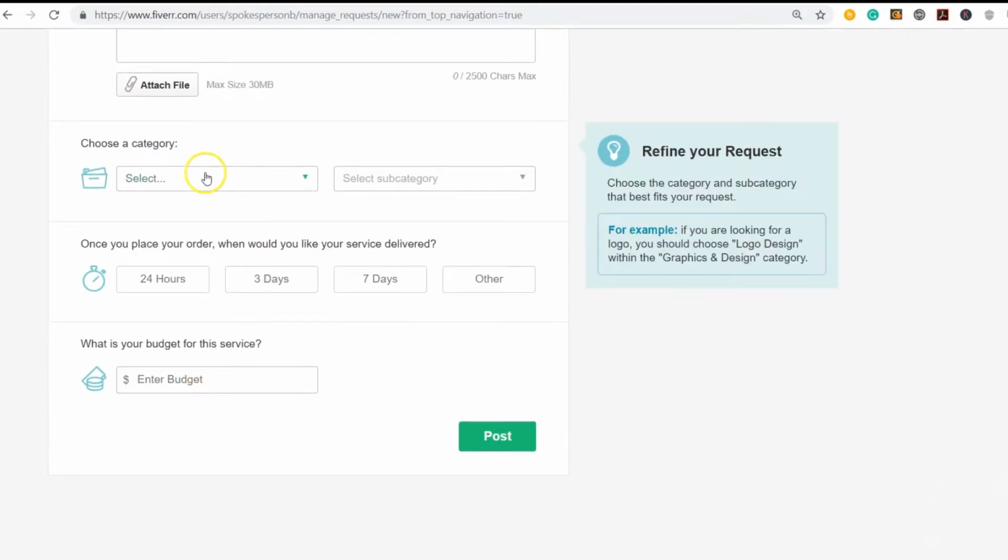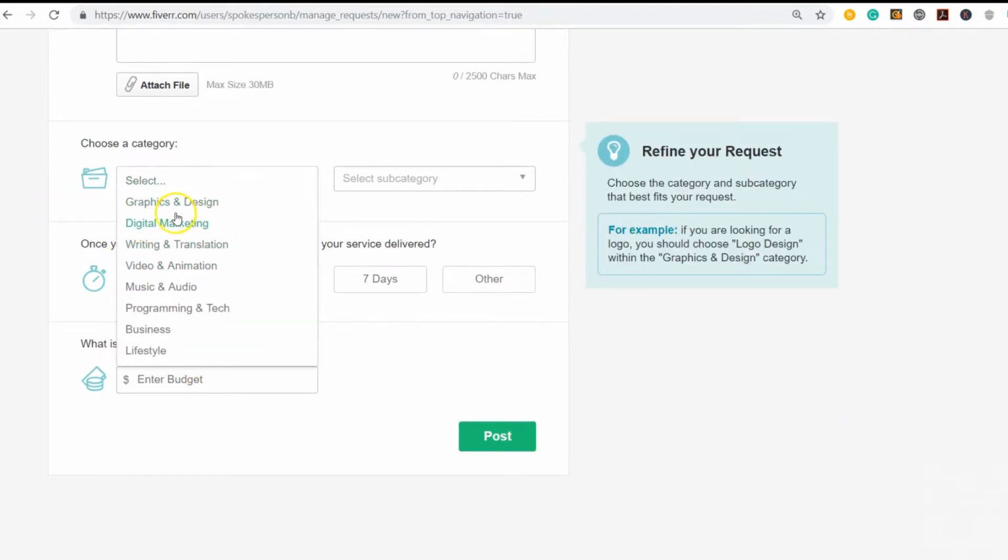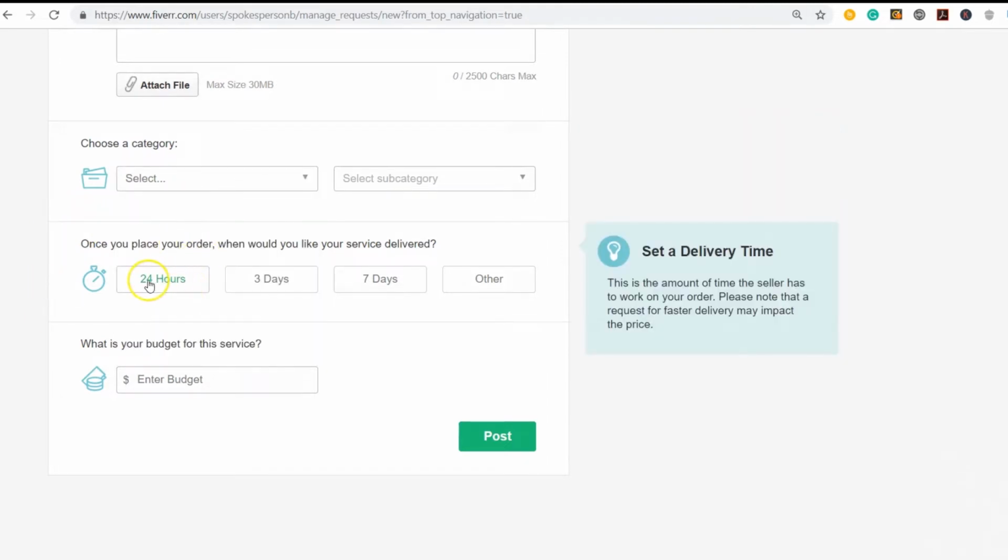You would try to choose the best category that relates to whatever gig you're trying to post, and you can basically put, if you place the order, how quickly you want it to be done.